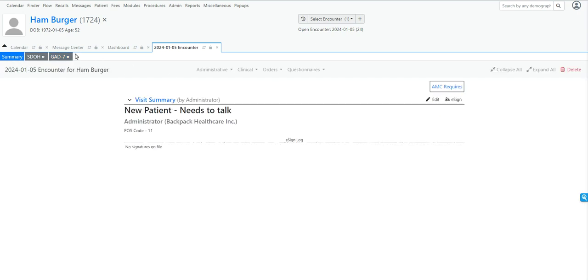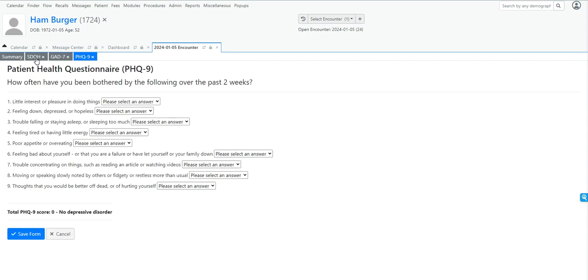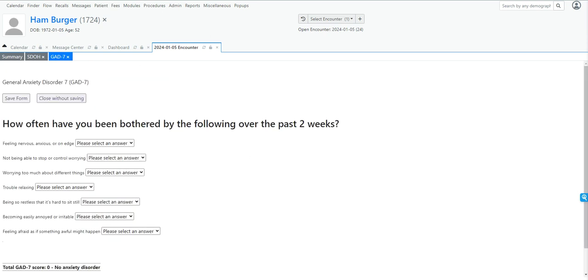If you notice, those tabs stay there as long as I leave them open, and it's not until I save that document that it's actually going to disappear off of the tab list here. So I can go through and fill out this form for my patient. And there we go, save that. And as I said, it disappears after that.